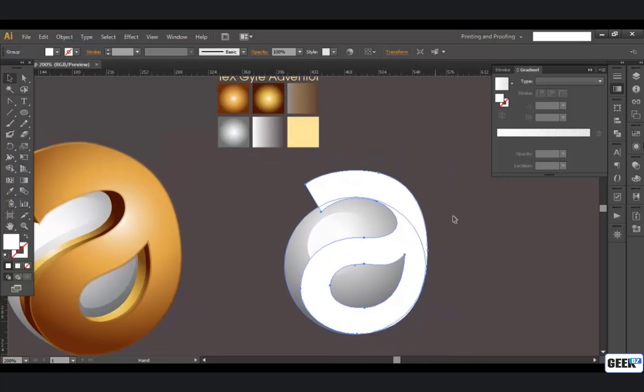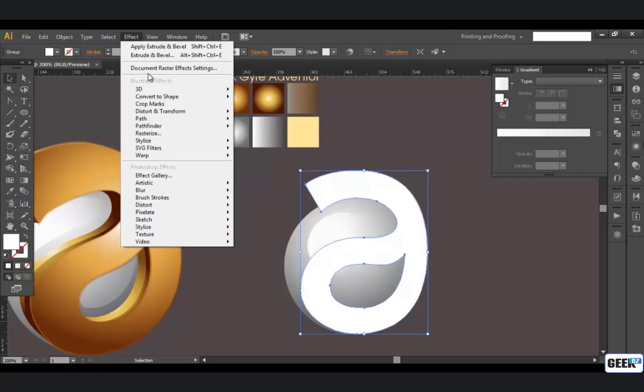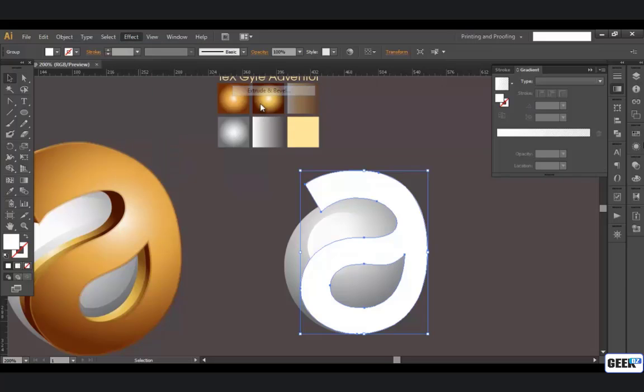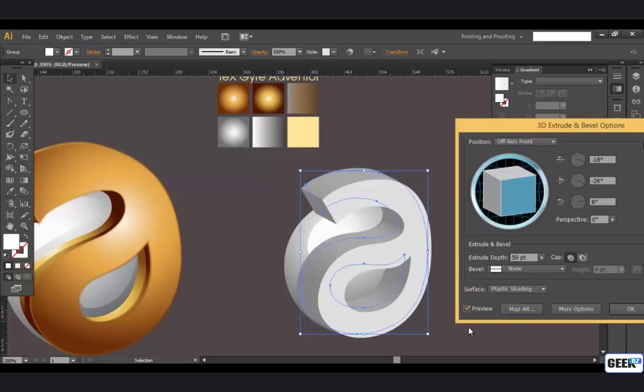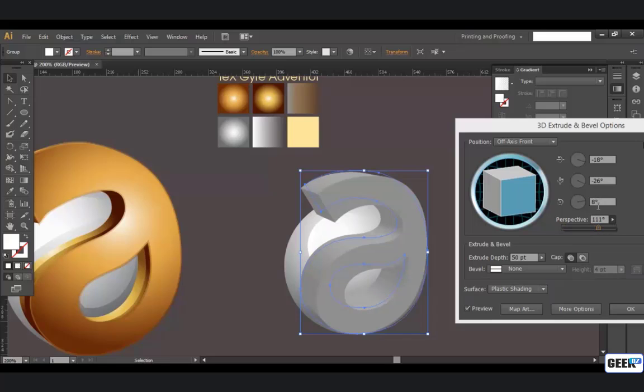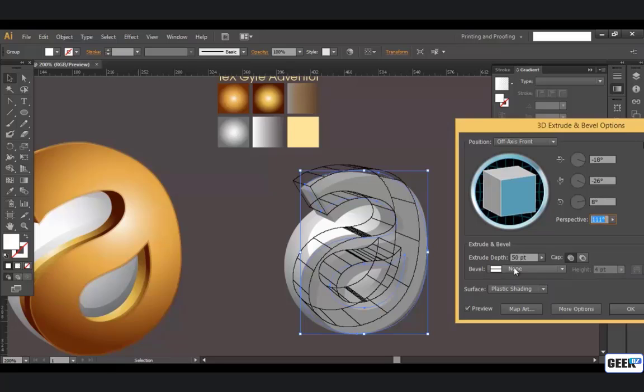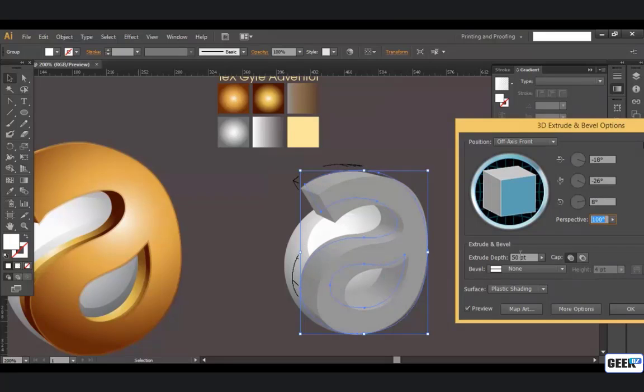So now the next thing is to select this, go to Effect, 3D, Extrude and Bevel, and with this option we'll do some interesting stuff. You can preview it here. We can increase the perspective to firstly around 100, maybe 110, around that. Now we'll reduce the extrude depth to around 20 maybe, or maybe 28 and 27.